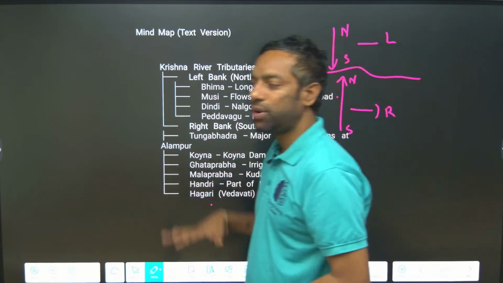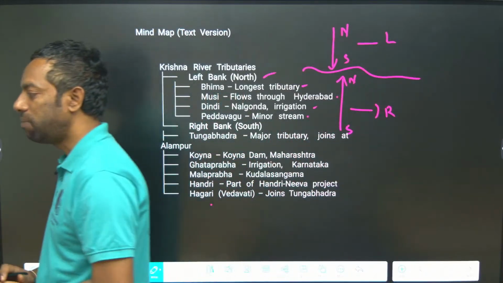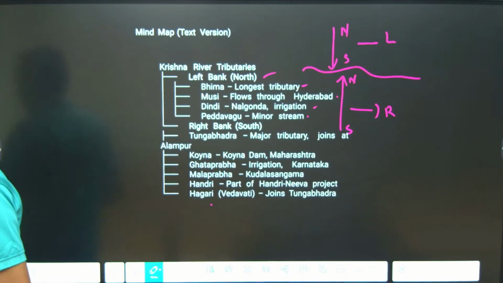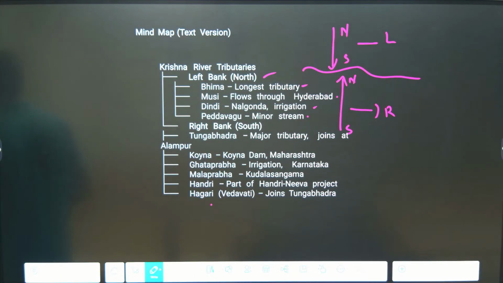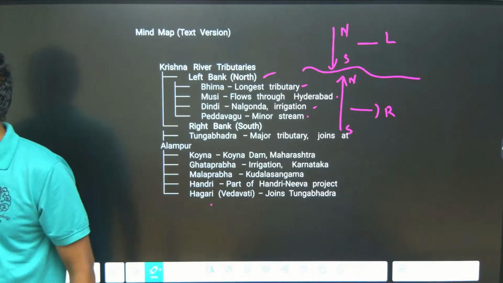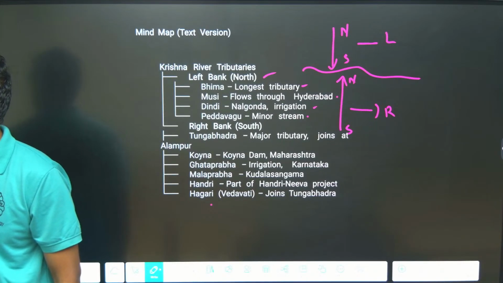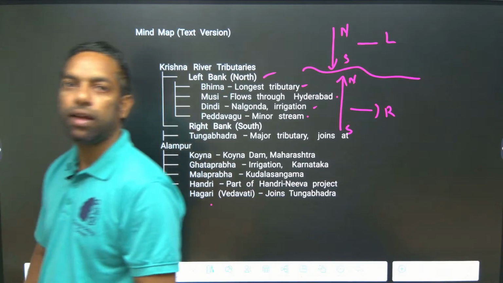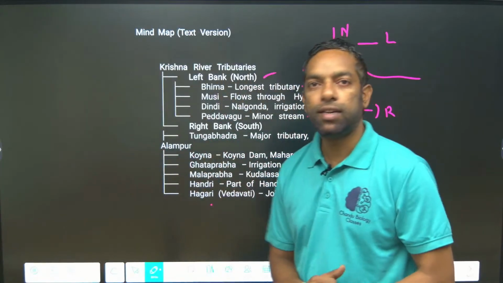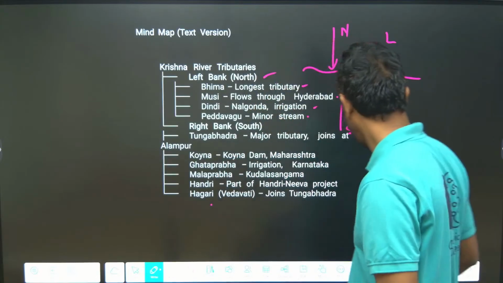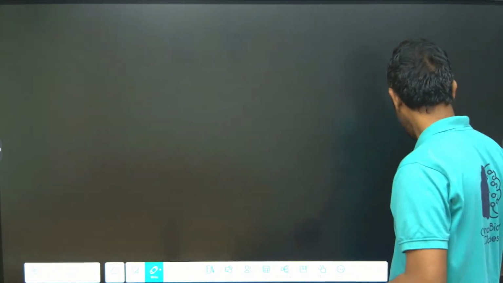You have to take a screenshot of this, guys. This may help you. Okay, you guys take a screenshot. This can help you. Yeah, next.